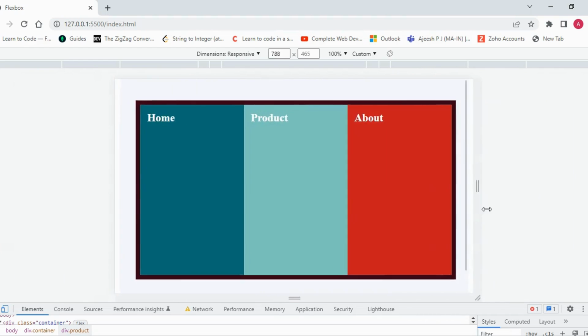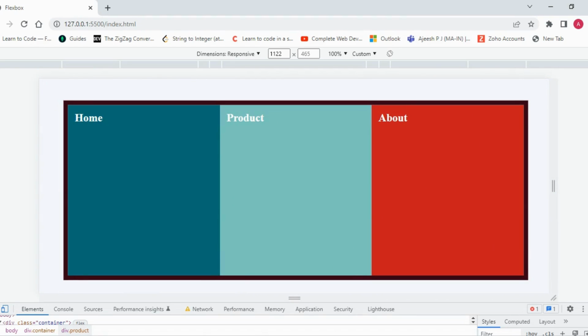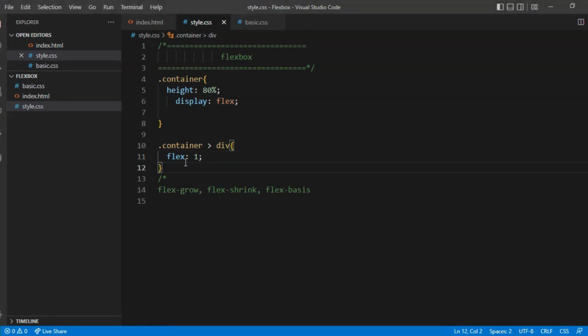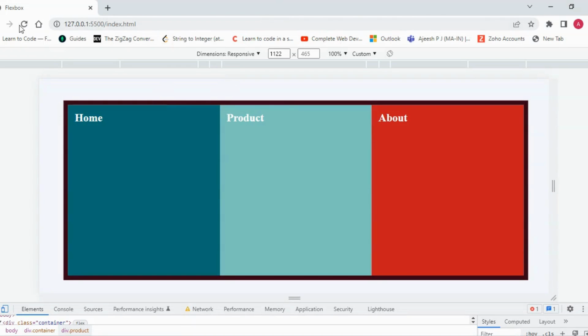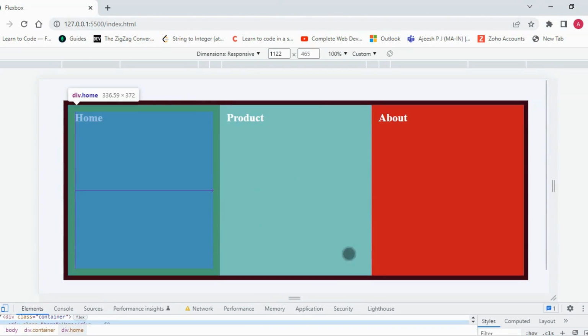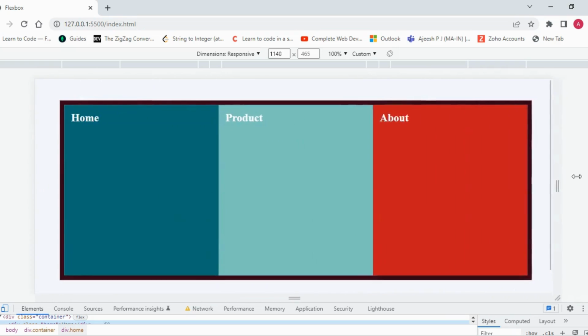Now let's see one by one. By default, flex-grow is 0, flex-shrink is 0 and flex-basis is 0. These are one by one. I can expand these as flex 1 and basis 0, like that also. Refresh, inspect, and now see, both are working.